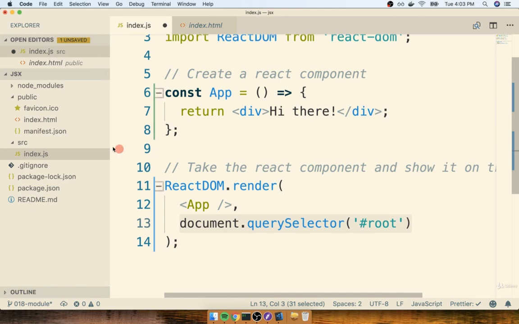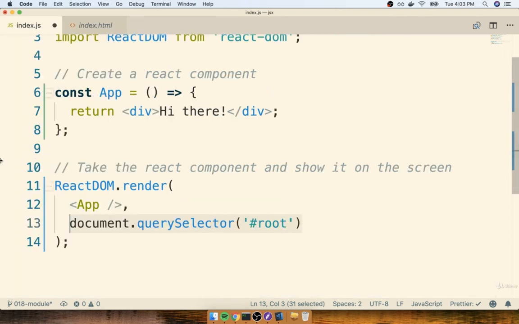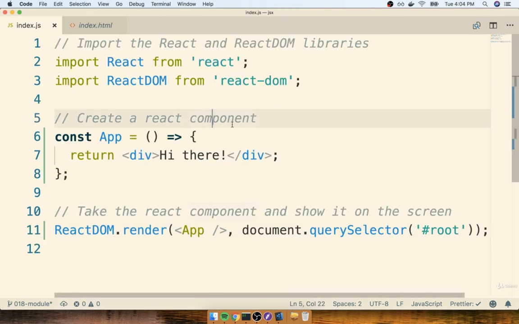Okay, so that's pretty much it. That is the 3 steps. That's how we get some content to appear on the screen. We import React and React DOM, we create a React component, and then we take that component and show it on the screen using the React DOM library.